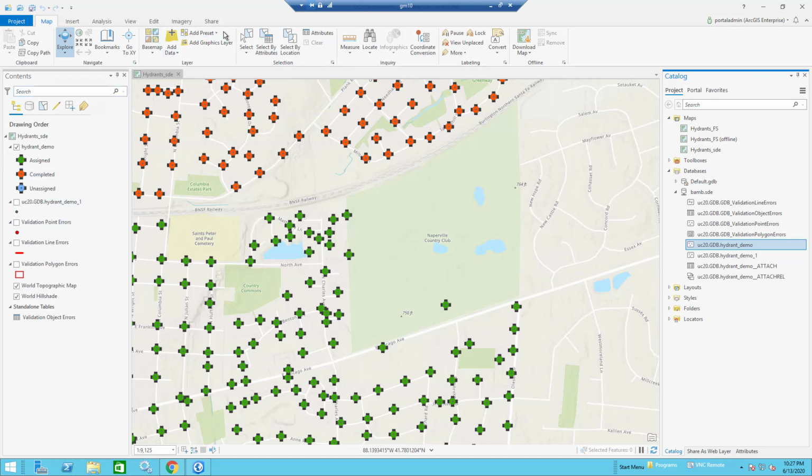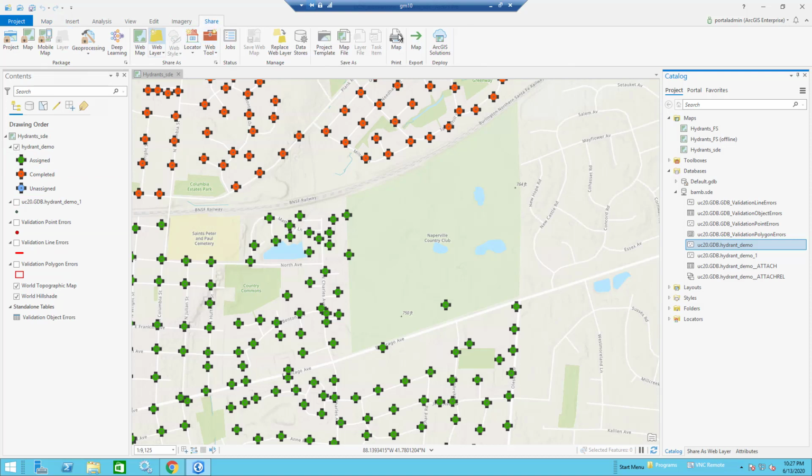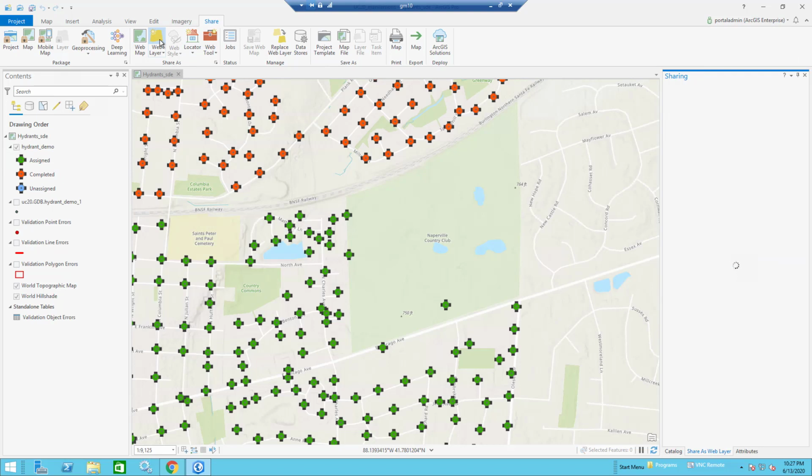Okay, so now I'm ready to publish. I'm going to pick share. I'm also connected to my portal as the admin in my GM10 portal, so I'm going to publish to it. I'm going to click the sharing as web layer option.